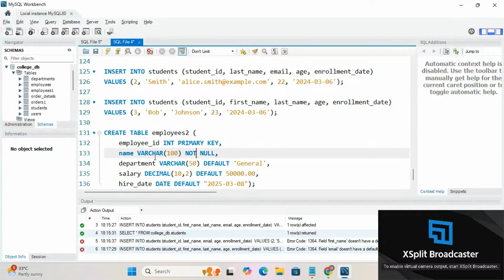Okay, so name cannot be null, so that is the reason we went with not null. Then department: if the employee explicitly defines a value for the department, that particular value will be inserted under this column. If not, the default department value will be general.